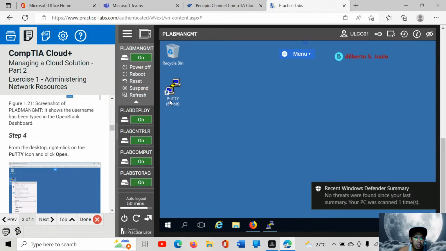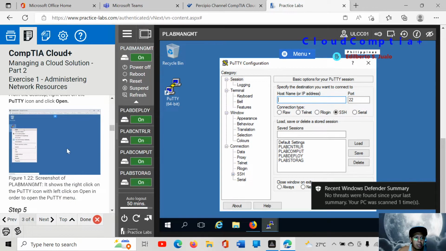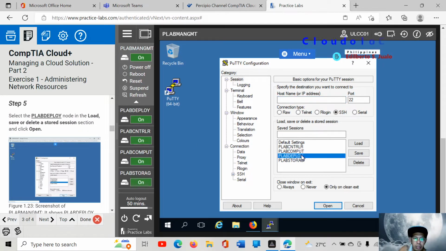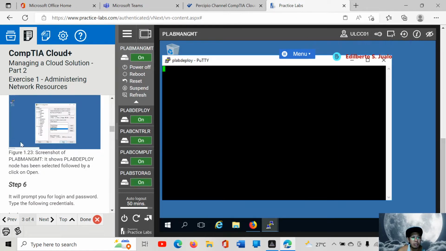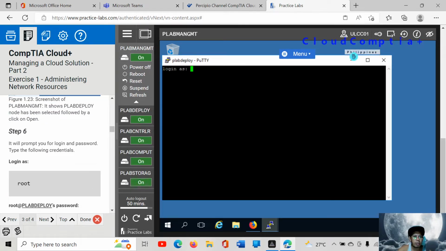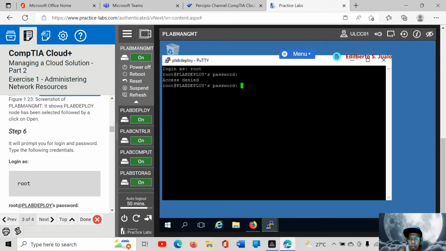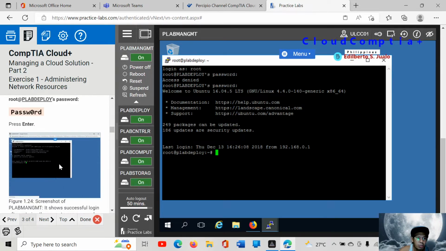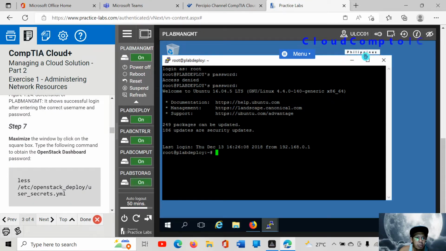From the desktop, right click the PuTTY and then deploy, then open, and it will prompt you for login and password. Type root, then password. Alright, password. Maximize the window by clicking on the square box.